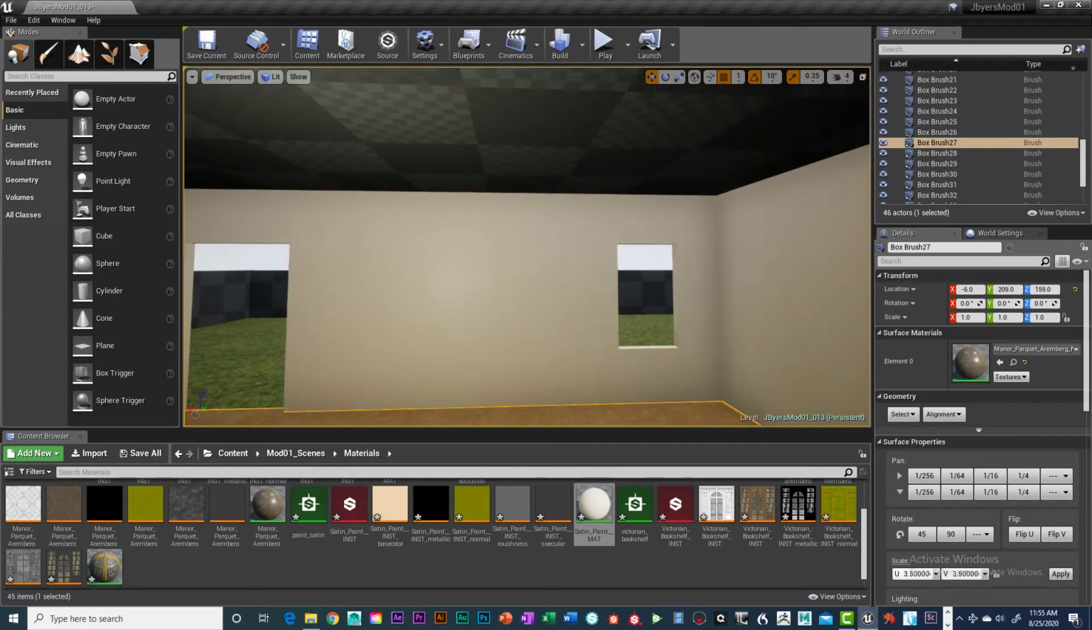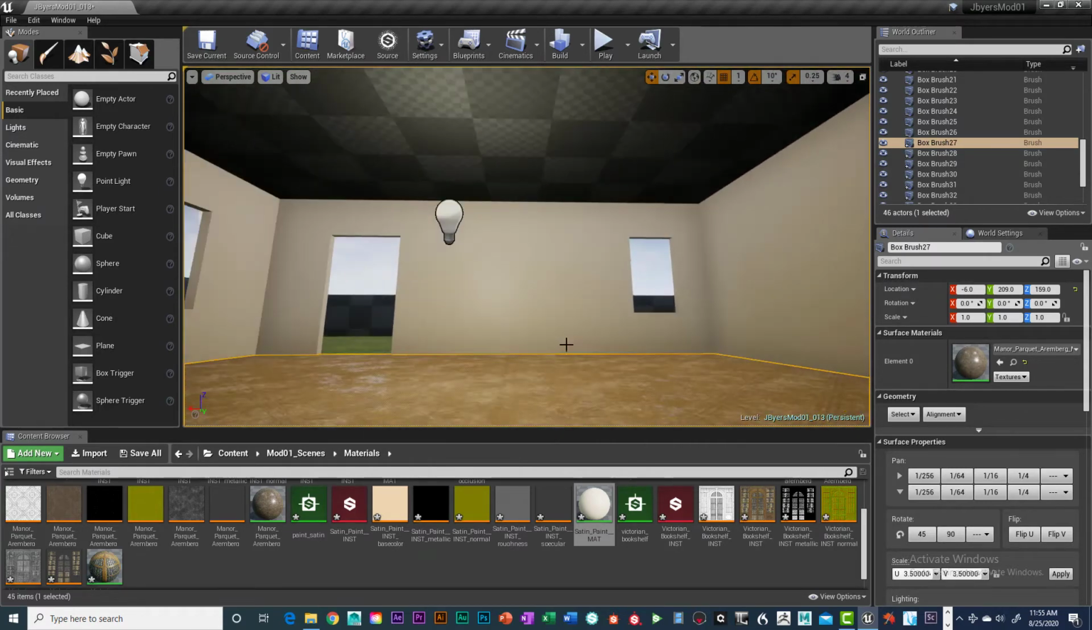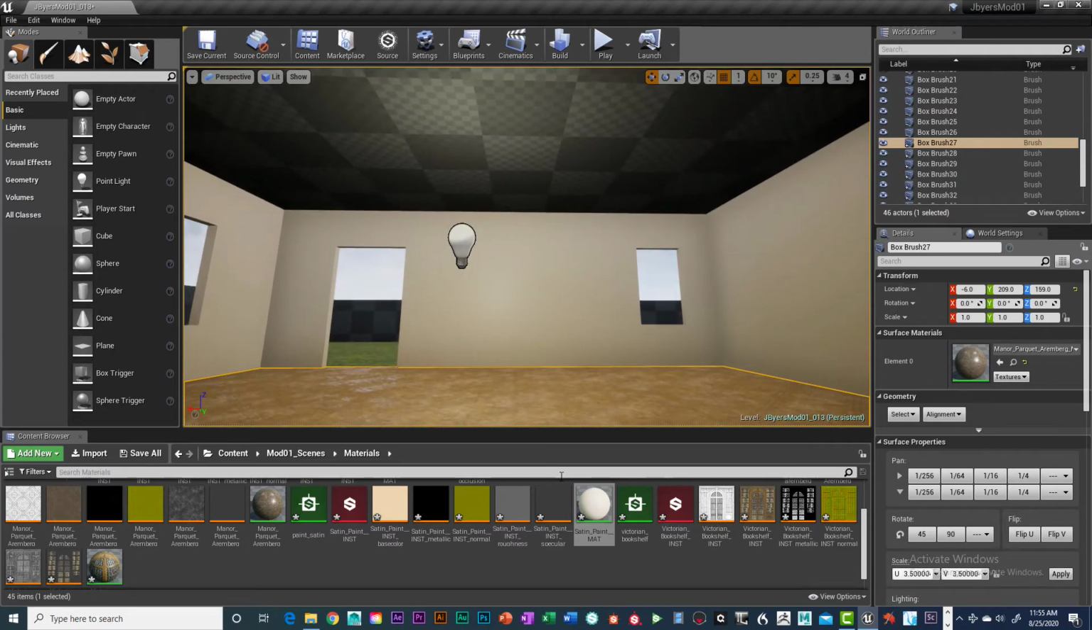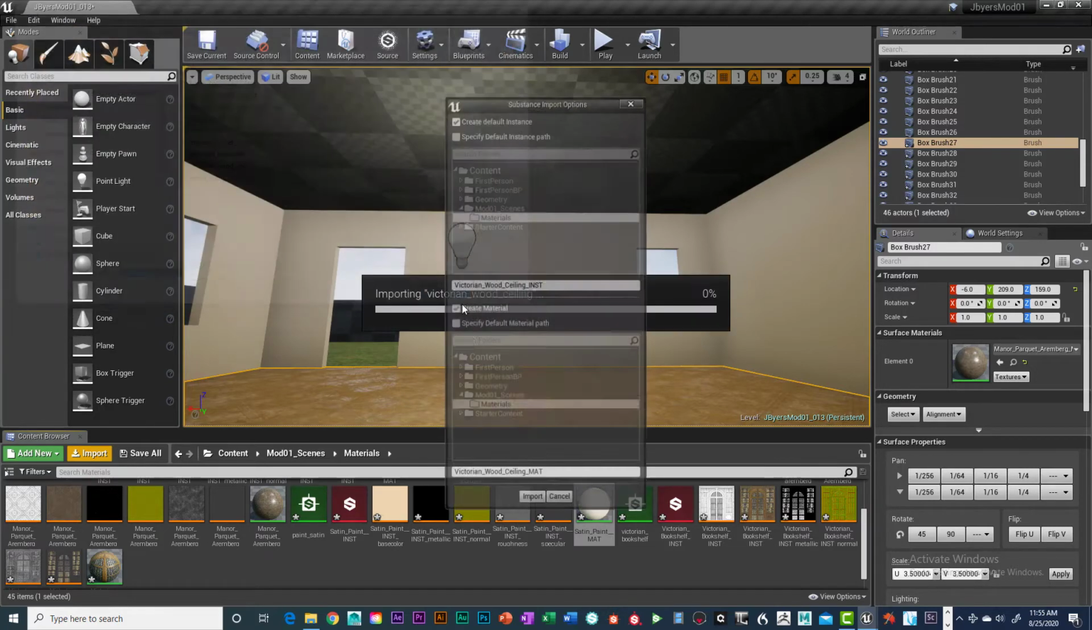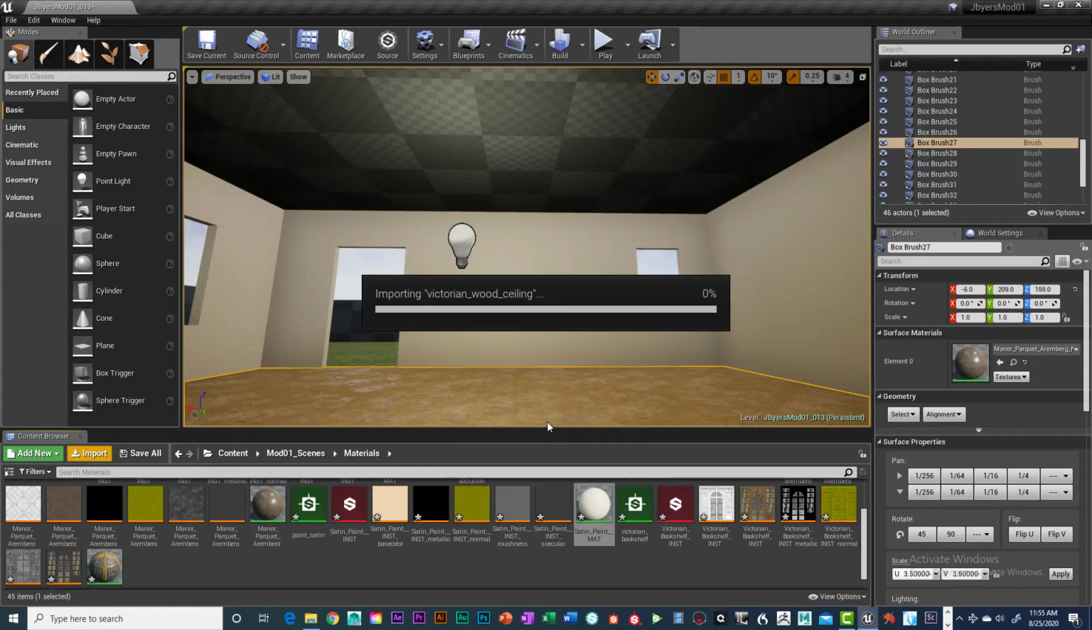So the next thing I'm going to do is I'm going to go ahead and apply my fancy texture I found on the ceiling. So I'm going to go ahead and go to Import, and we can do Victorian wood ceiling. Okay, open that up, import that in.